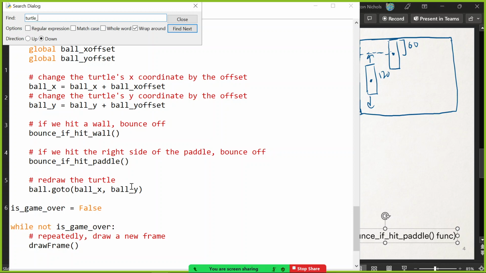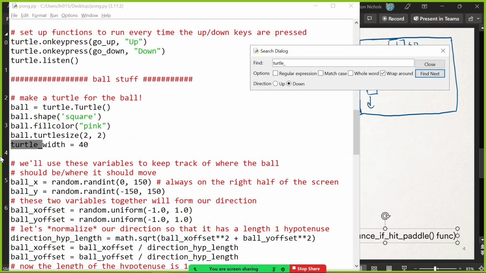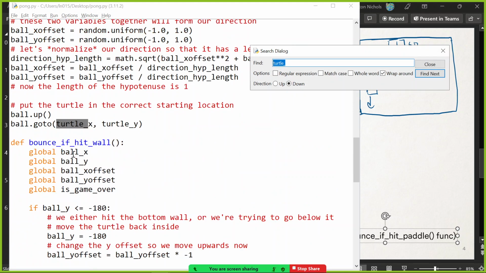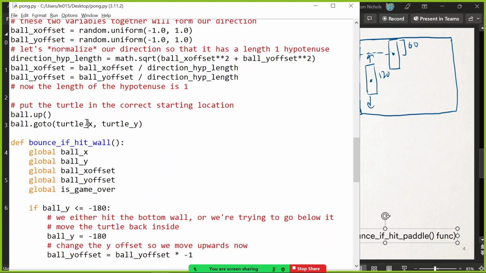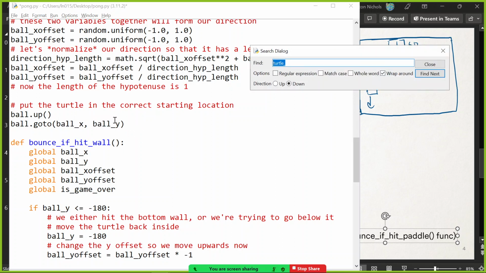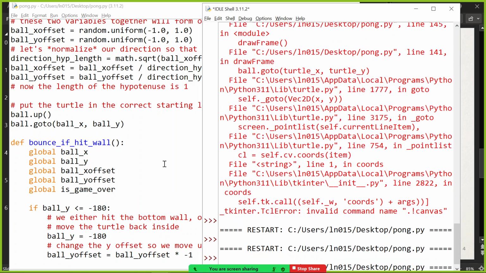And now let's see how much I forgot. So turtle underscore, find next. Okay, sure, we can use ball width. Do I ever say that anywhere? No clue. Go to ball x, ball y. I think that was all of them. So let's see if it still works. Changed all those variables.